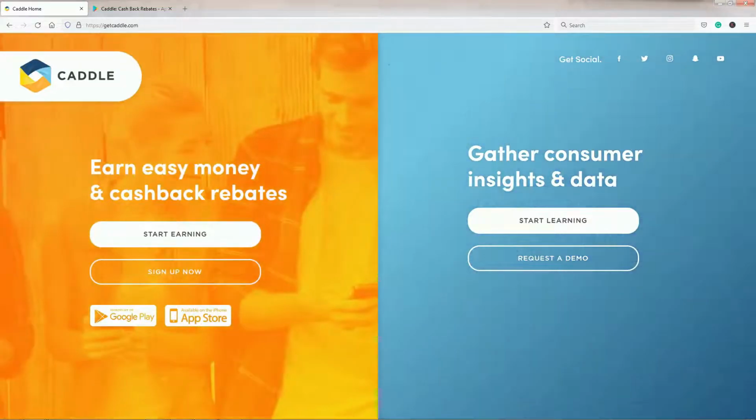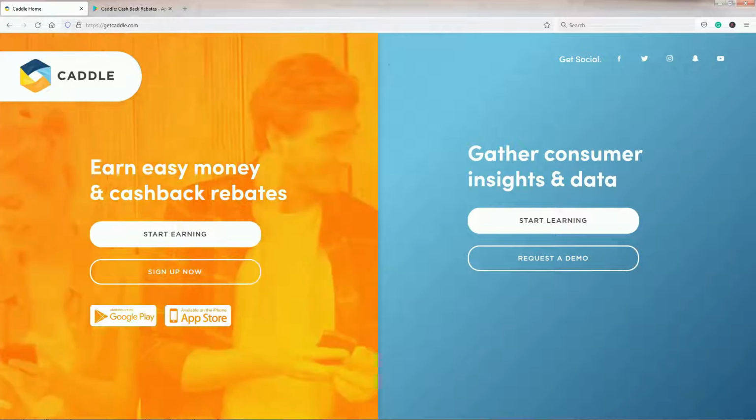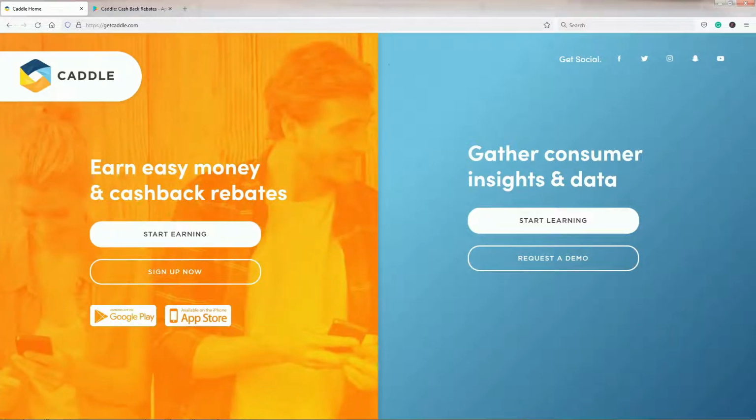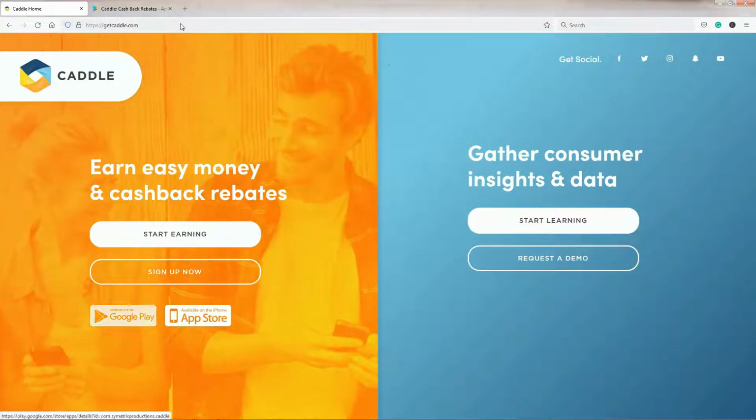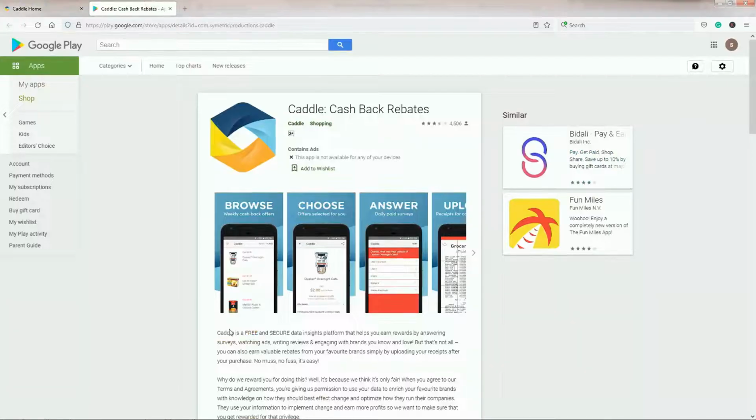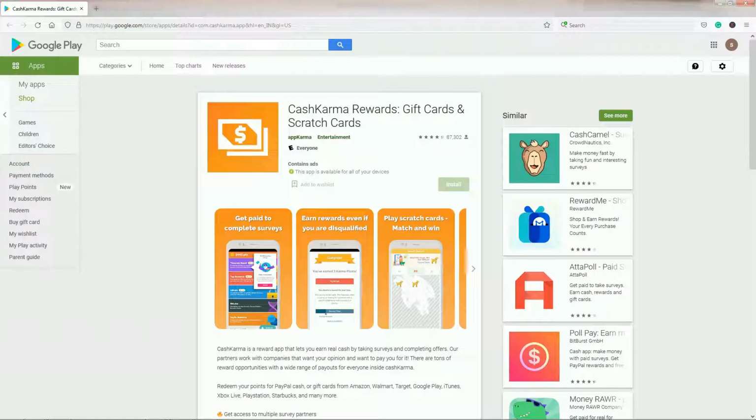Cattle. Cattle is a cashback site that also allows you to earn rewards in other ways. Cattle is a free and safe data insights platform that allows you to earn rewards by doing surveys, watching advertisements, writing reviews, and engaging with businesses you already know and love. You can then request payment, which will be provided to you in the form of a check, once you've reached $20.